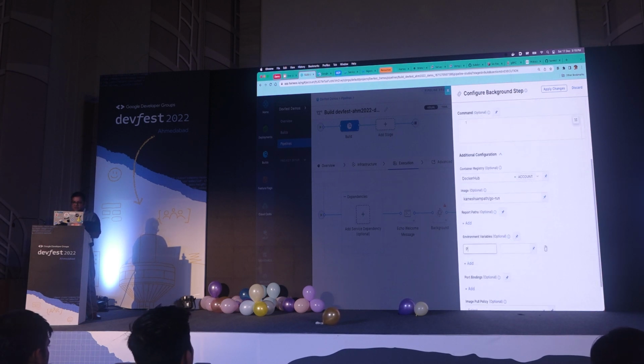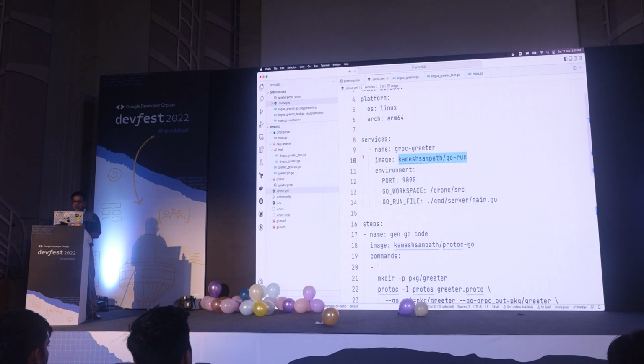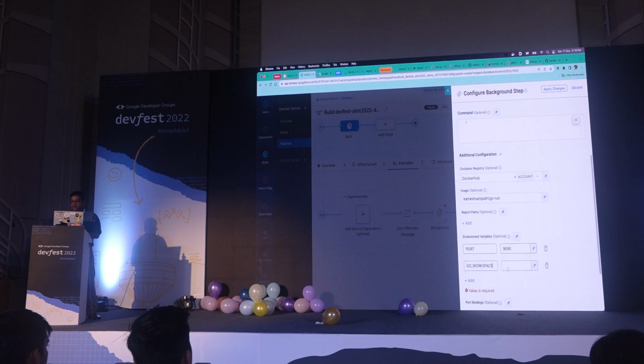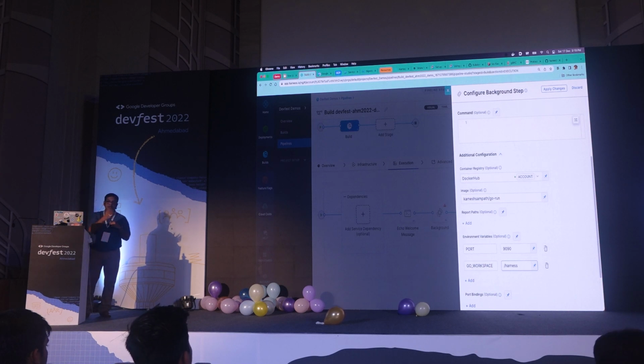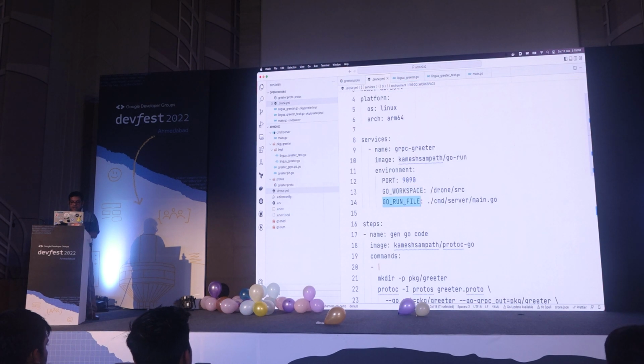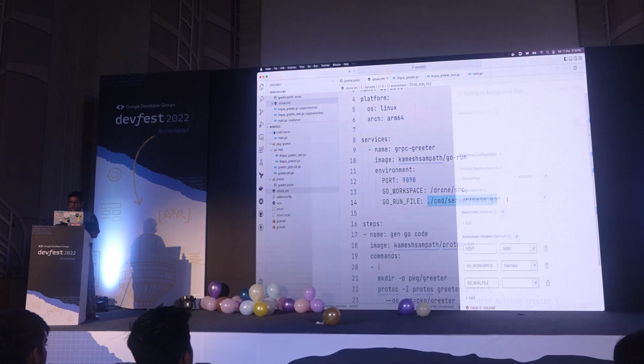So I'm going to say port, that's going to be 1990, that's what I'm going to listen to, go workspace. So in the Harness platform, it's not drone SRC, it's /harness, the volume where your cloned source is mounted. So that's what I'm going to use. That's one little change that I need to do. And again, go run file. This is what I'm going to give. And the same one. It's not going to change anything.